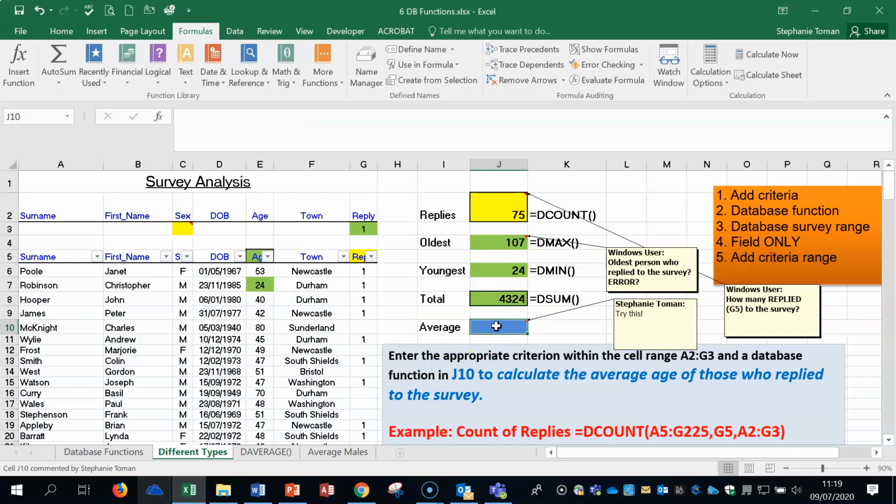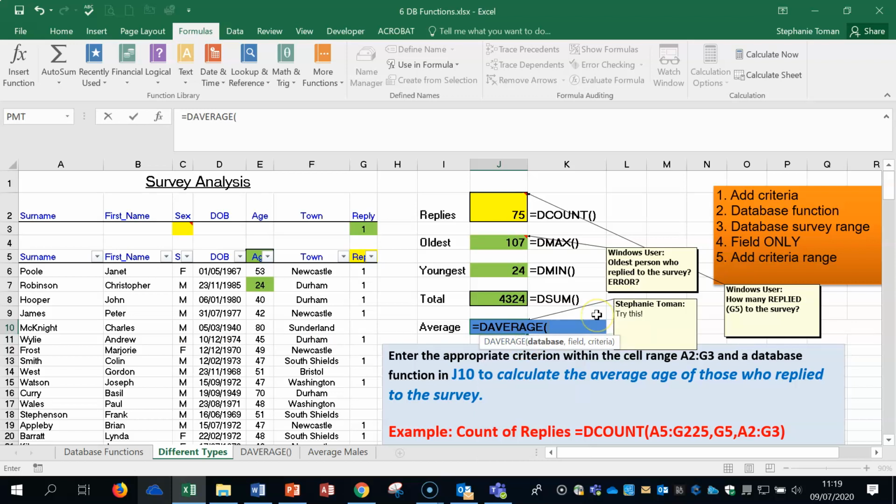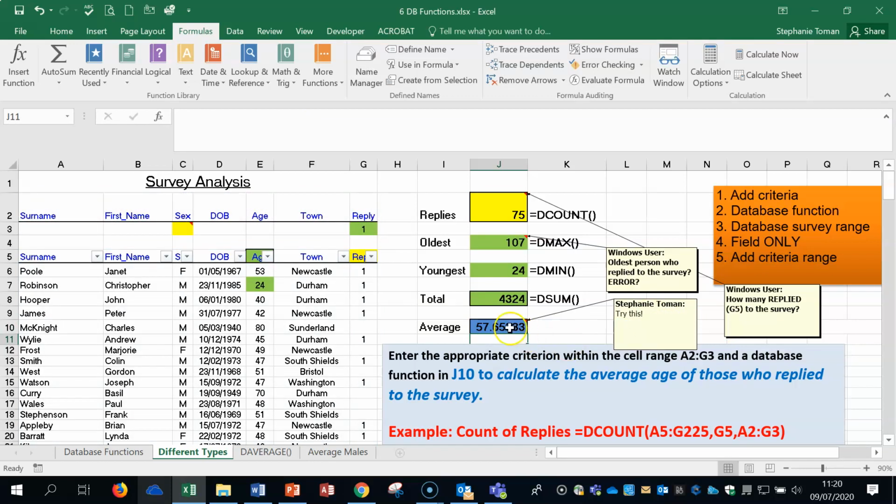Let's have a go at this one though. So what this one's, we need to see in J10 here, this is the question here, or the instructions. Calculate average age of those who replied to the survey. Okay, so that's easy enough. So equal D average. And I could start to type database, comma. I can put the age in, and then comma, and then all I'm doing is getting the average age of those who replied. Enter, and then I've got the average.